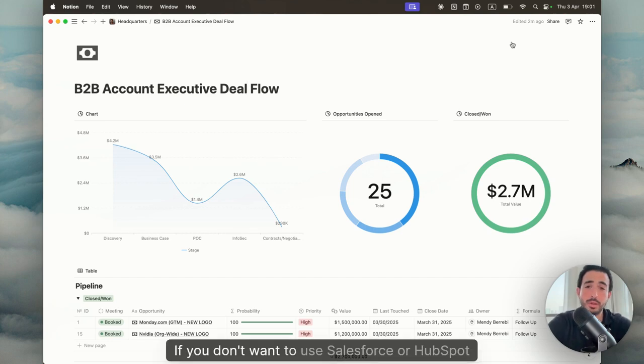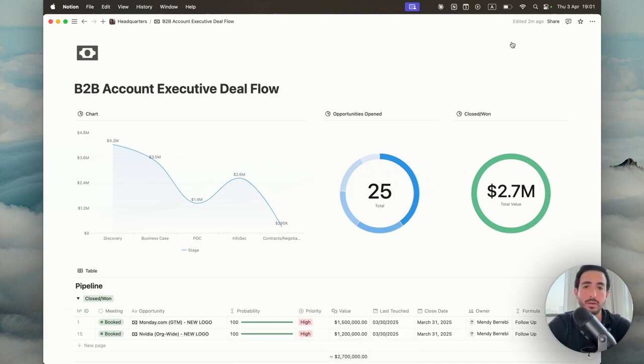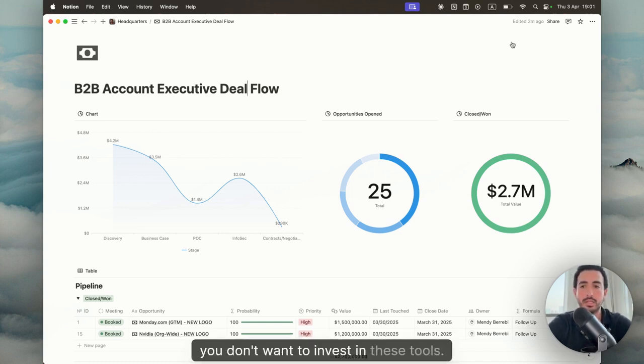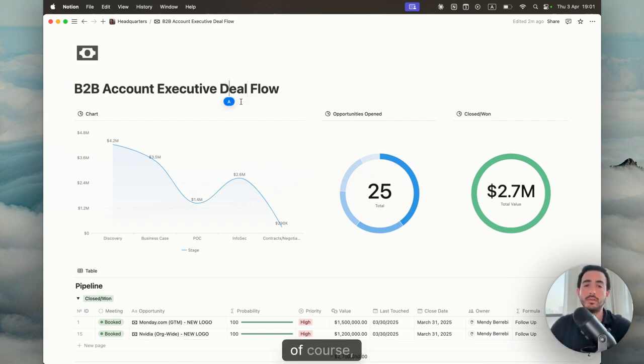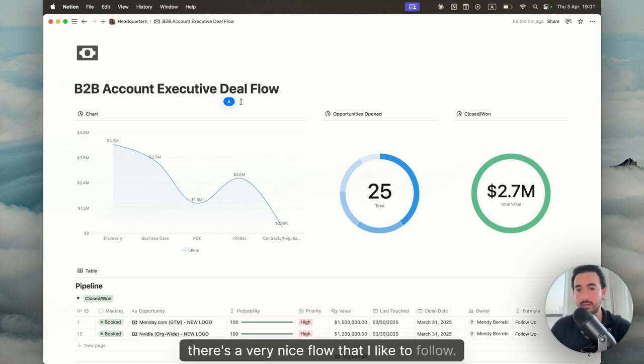Okay, if you don't want to use Salesforce or HubSpot because it's too complicated, or maybe it's too expensive, maybe you're a founder, maybe you're a startup, you don't want to invest in these tools, you could do this very easily using Notion. So I'm personally an account executive. I've been in this space for about 5 years. And of course, based on the experience, there's a very nice flow that I like to follow.